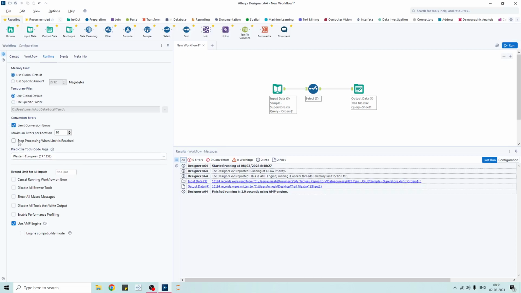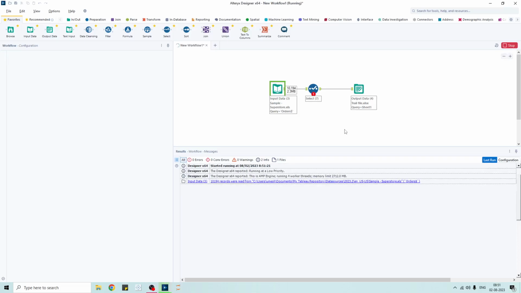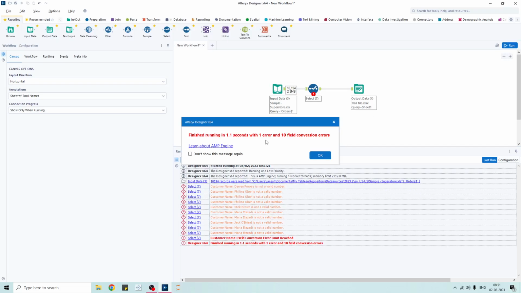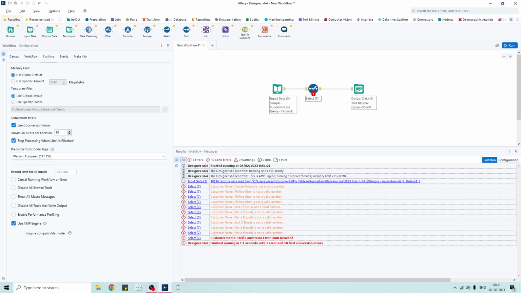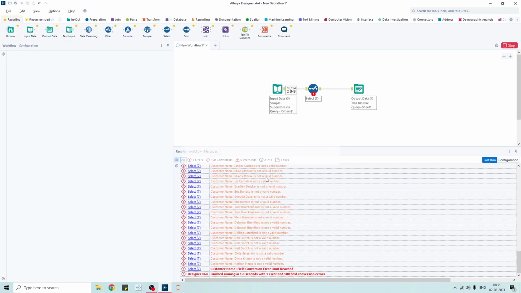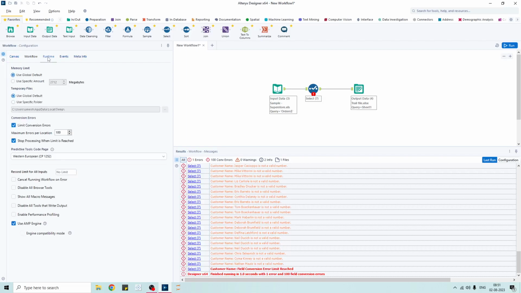And if you are saying that, okay, I don't want to process when the limit is reached, it will automatically cancel the time it reaches 10. See, right? 10 fields conversion error. So the workflow ended. We said 10. What if we say 100? It will process the records till 100, but it will fail when it reaches 200. So this is important and used when you are building real-time workflows and you want to see how many conversion errors you are getting, and how you can avoid them.